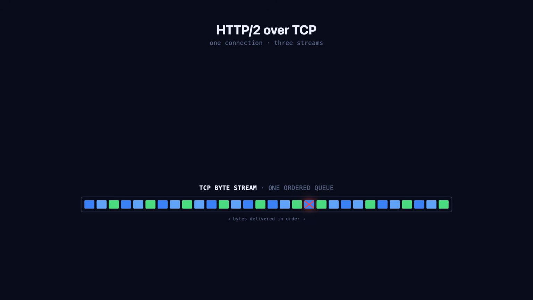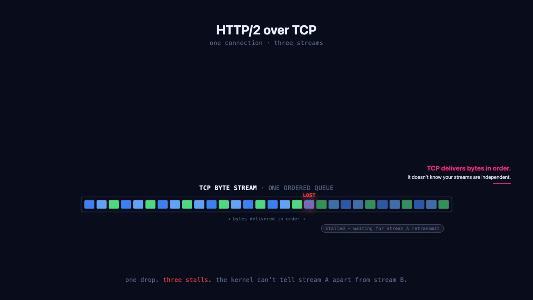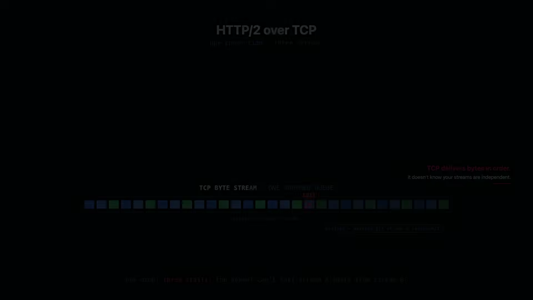So when a single packet gets dropped, say, a packet belonging to stream A, TCP holds back every byte that arrived after it. Stream B and stream C are ready, sitting in the receive buffer. The application can't see them. They're stalled, waiting for stream A's retransmit. One drop, 3 stalls. This is head-of-line blocking, and it happens every time you load a page over a flaky link. The fix is not at the application layer. It has to be at the transport layer, and TCP cannot get there from here.